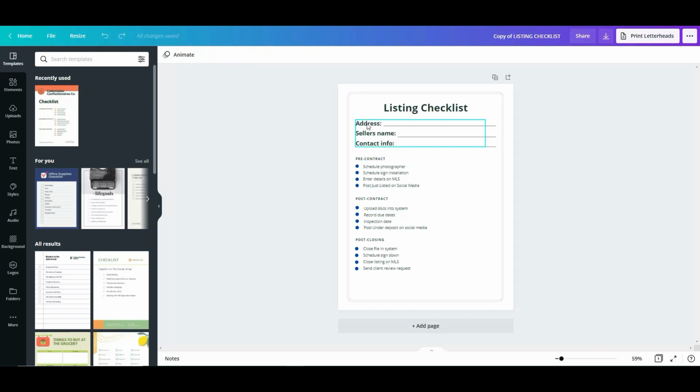You can bring the address or seller name, etc., to the bottom if you prefer. It's really up to you, but it doesn't really make any sense if you are literally changing every single thing. You might as well just start from scratch. But if you don't want to start from scratch, if you want to start from something small, quick and easy, you can literally use this template.